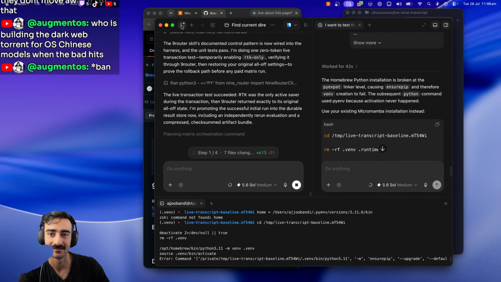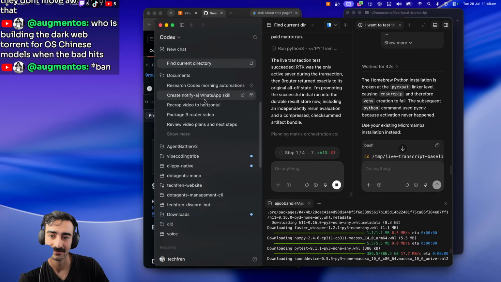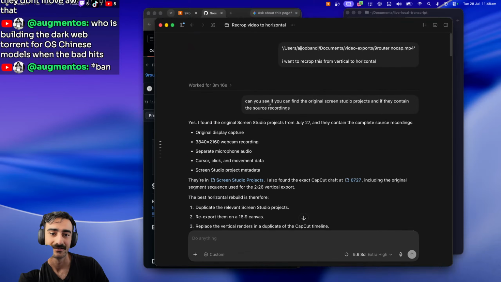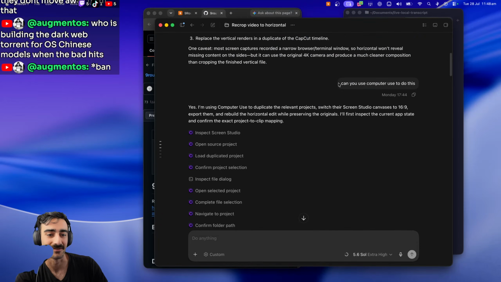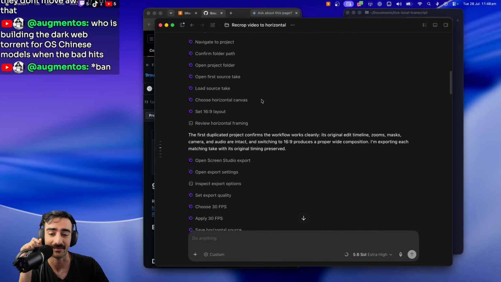I ran this... I don't know if we can show you. I think it was only on high. This was so good. This thread, I said, here's my 9router vertical video. I want you to recrop this from vertical to horizontal. See if you can find the original Screen Studio projects and if they contain the source for coding. It found the file, and then I said use computer use. And it started to use Screen Studio for me, going through the tedious buttons really fast to turn every vertical video into a horizontal video. And it pretty much did it really well.